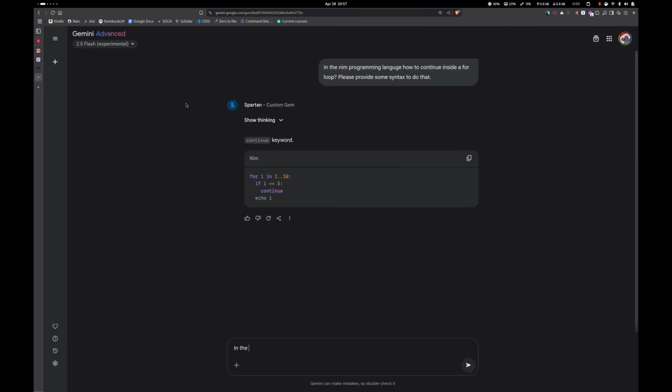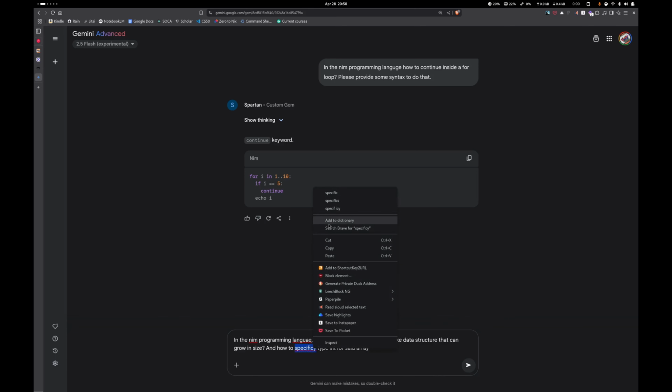So in the Nim programming language, how do I create an array that can grow in size? And how to specify type int for said array? Array or array-like data structure. Oh, specify.